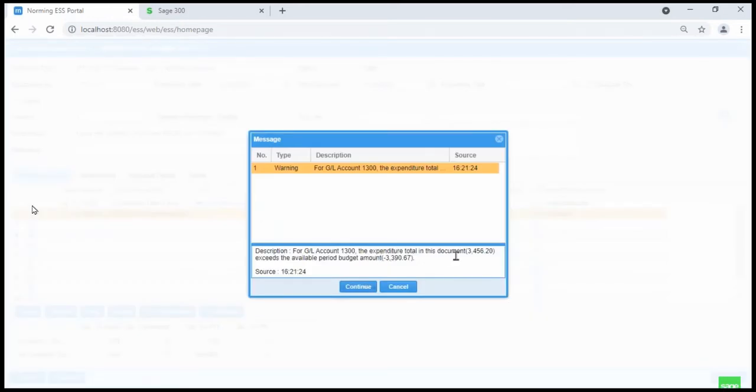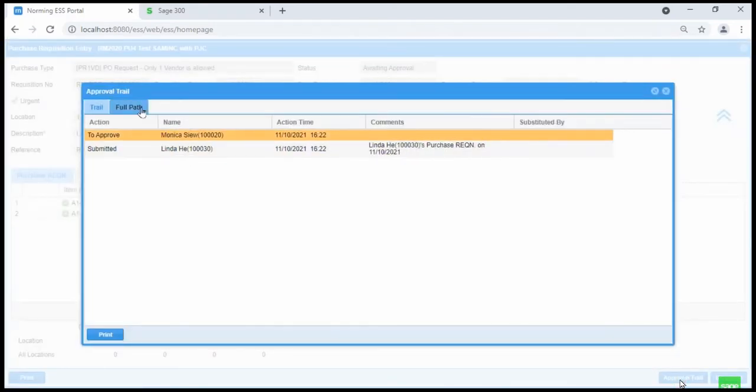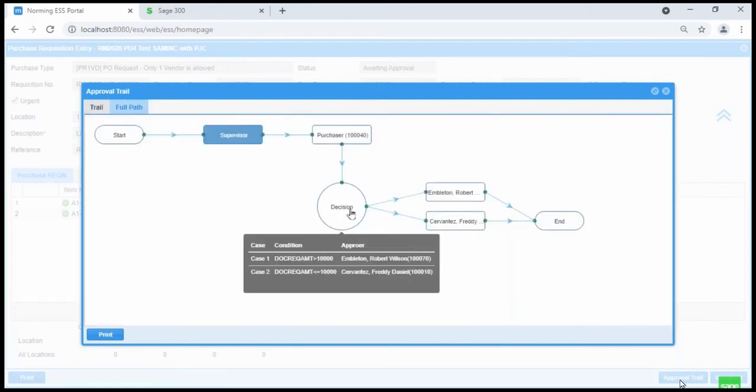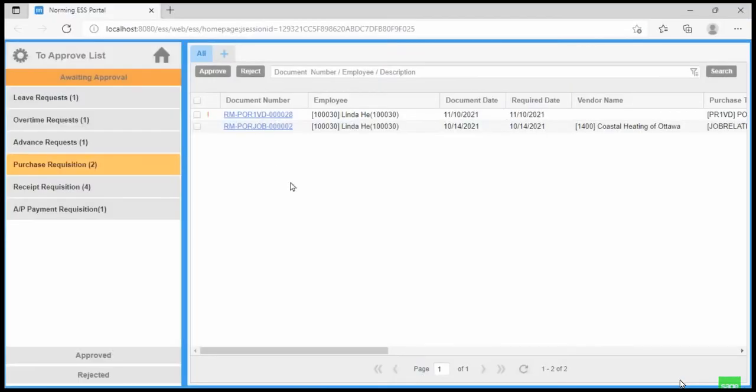You may receive a warning or error message if the budget is exceeded. Select Approve Trail to examine who are those managers required to approve this requisition. From here, we can see the next person to approve this requisition will be Monica. Monica should receive an email notification, and let's examine her email inbox. There it is. Monica will click on the link and log in to approve the requisition.